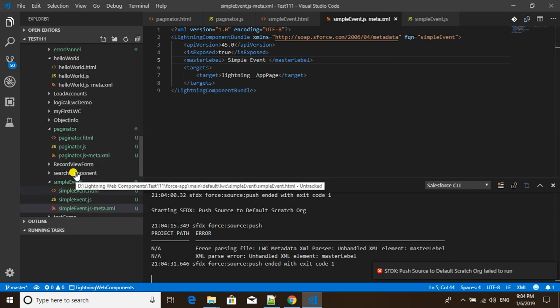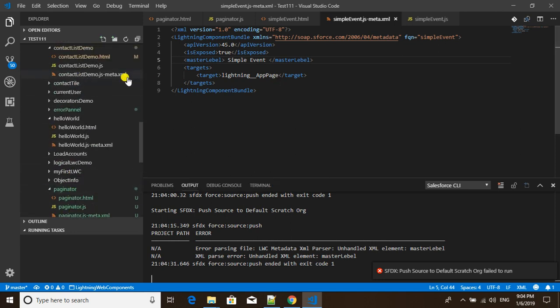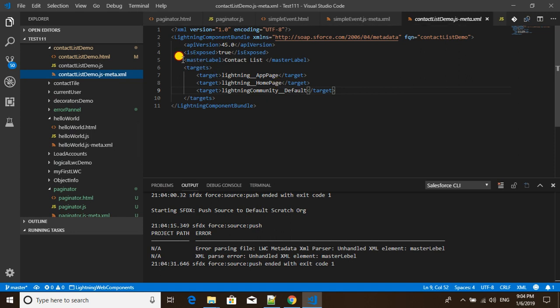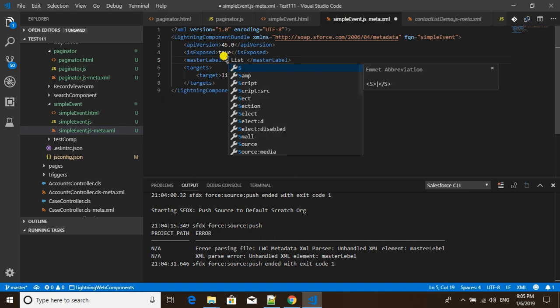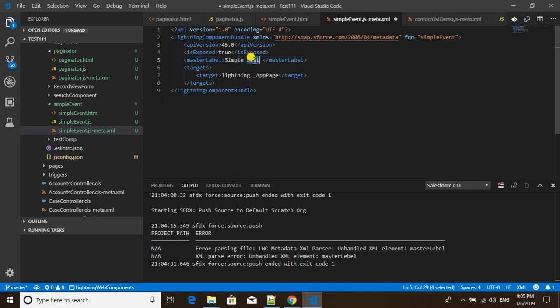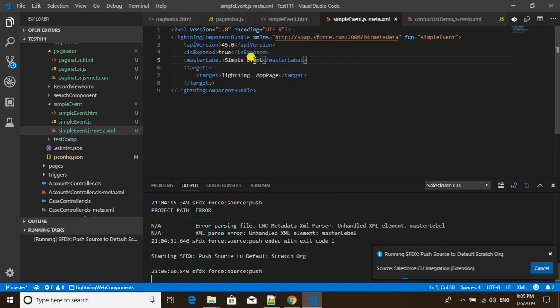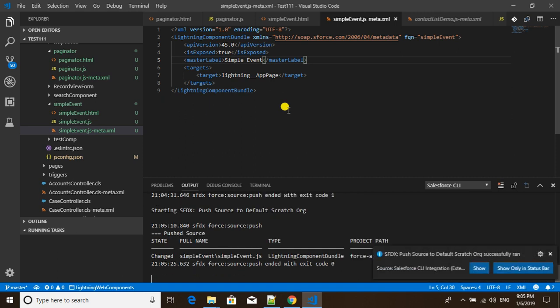Why are we getting the errors? Okay, we used this here, you can use the same here, and we will name it custSimpleEvent. Let's try to push it again. Okay, and now we are successfully able to push this.